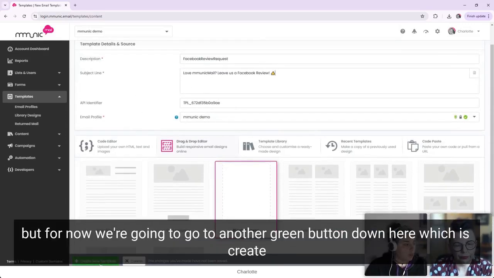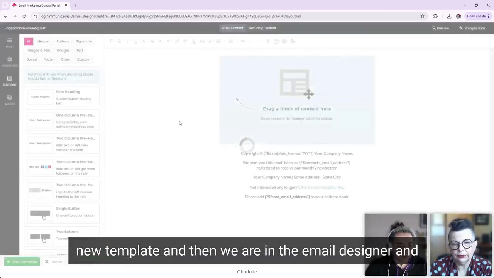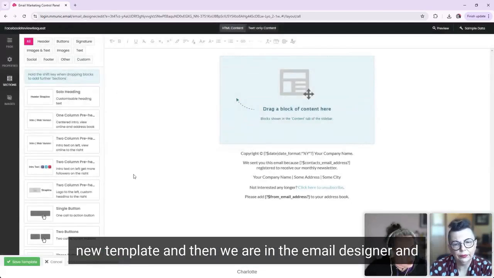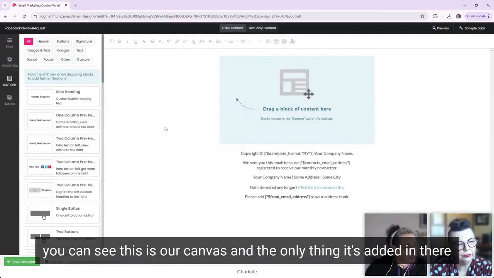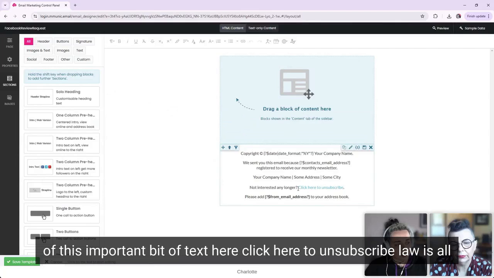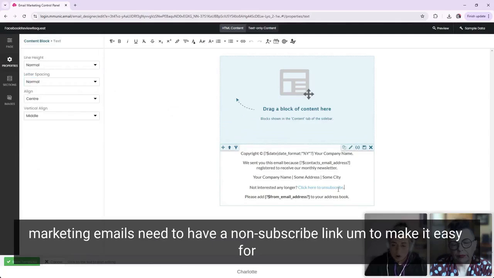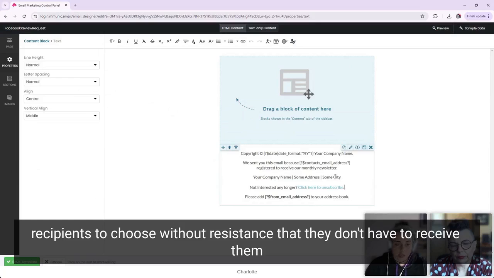But for now, we're going to go to another green button down here, which is create a new template. And then we are in the email designer. You can see this is our canvas, and the only thing it's added is a default footer. The reason it's got the default footer is because of this important bit of text here: click here to unsubscribe. The law is all marketing emails need to have an unsubscribe link to make it easy for recipients to choose without resistance that they don't have to receive them anymore.